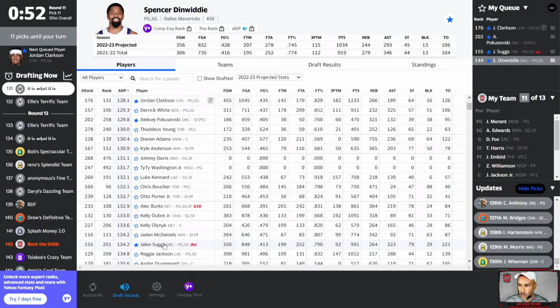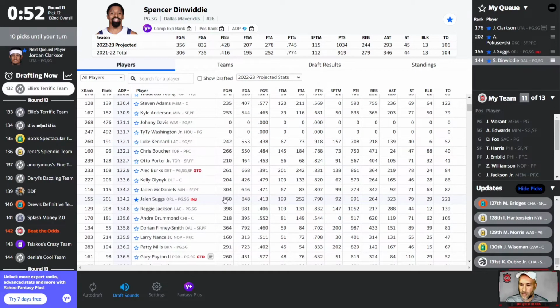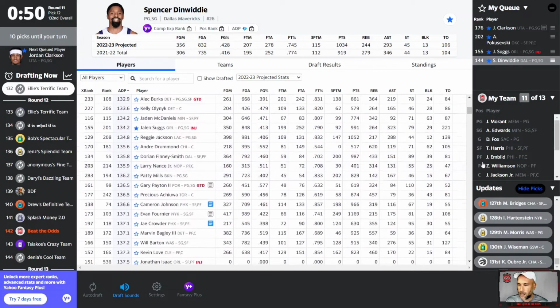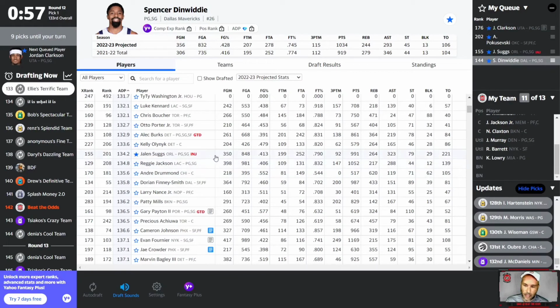Jalen Suggs is a good one to target here too. Actually, that might be one that I'm going to go for. I think he's going to show improvements across the board with his percentages. So he should be a bit of a safer bet there towards the end of the draft. Most people have forgotten about him because he basically fell off the landscape here, fantasy and real NBA wise in Orlando.